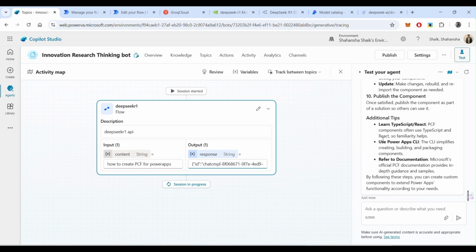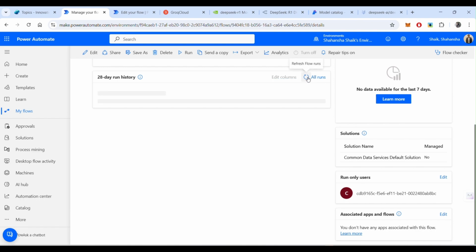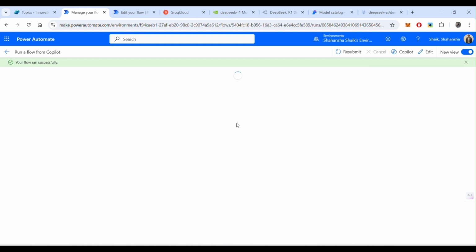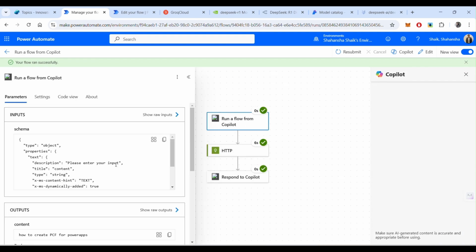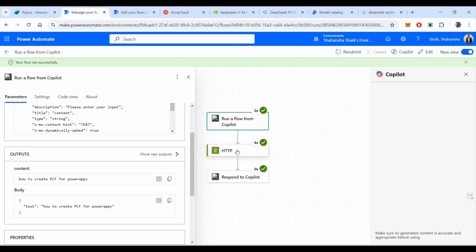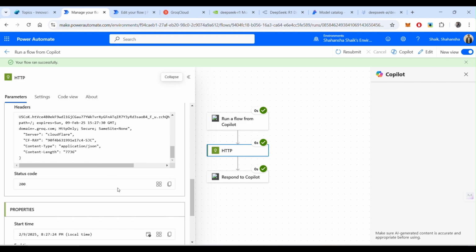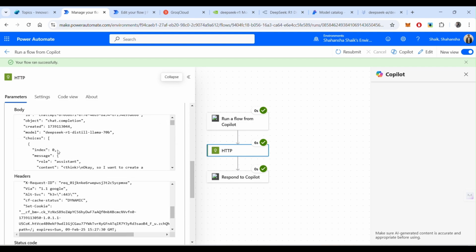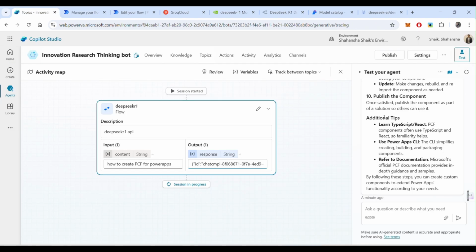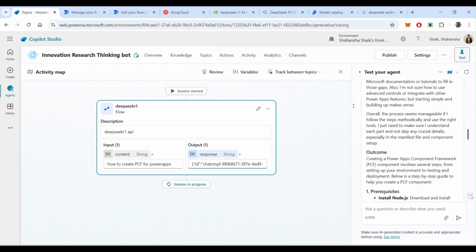So now you are using Microsoft Copilot's built-in intelligence along with our DeepSeek R1's intelligence. If you see here, it has run this. When I click this, you will see that what I have passed is this. The input is how to create PCF, and here you see the HTTP call, and here is the body. There is a content thing and all those things. That is being pulled from there and put here. So this is coming from DeepSeek from Groq.